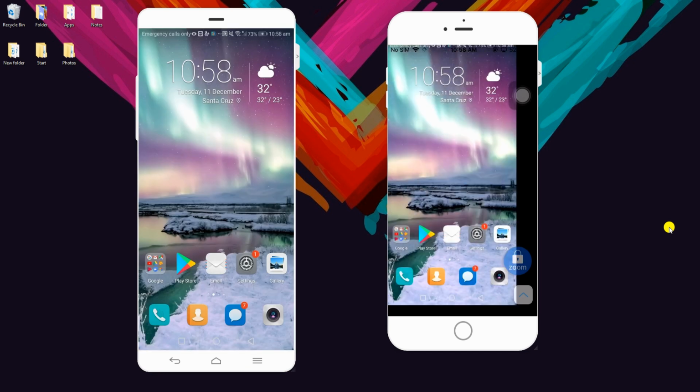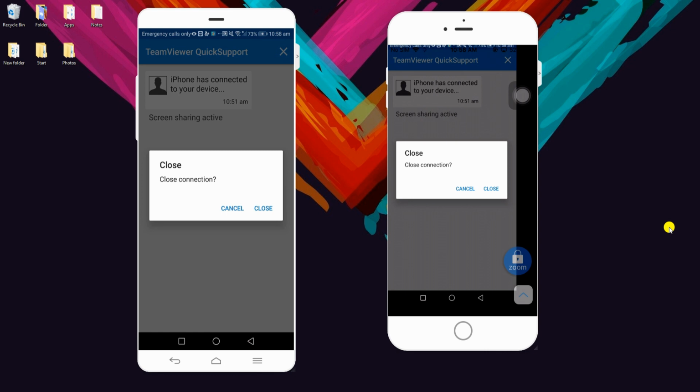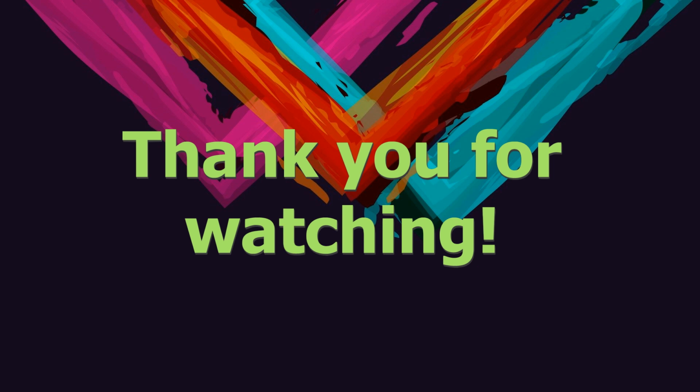To disconnect, go back to the app. Tap the X icon at the upper right corner and then tap the close button. And that's how you control Android from iPhone.